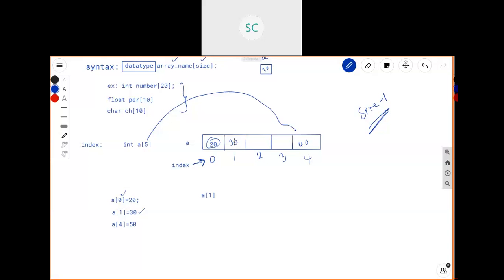If you require index position 4, you can take the data directly, just take A of 4, and it will give whatever data is present at that position. Like this you can retrieve the data from the array.